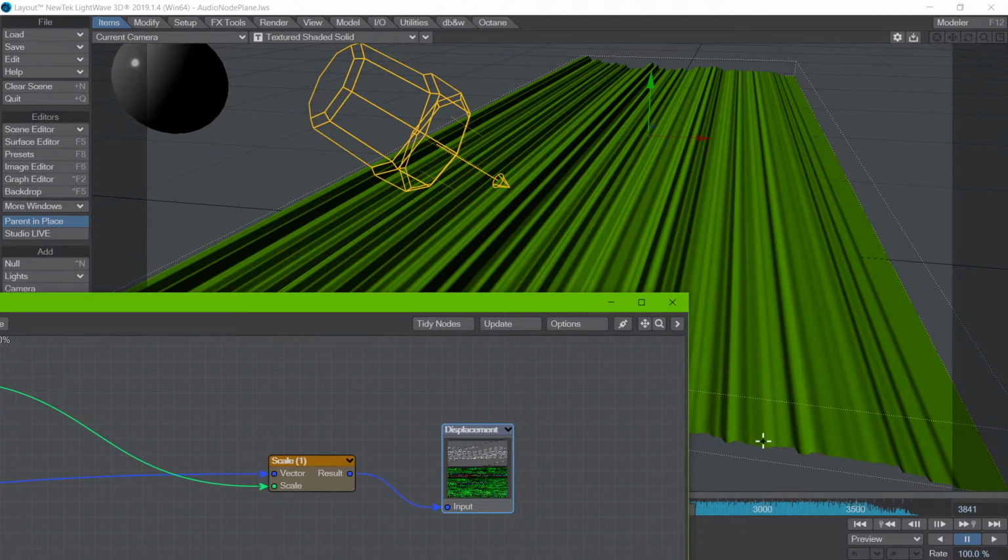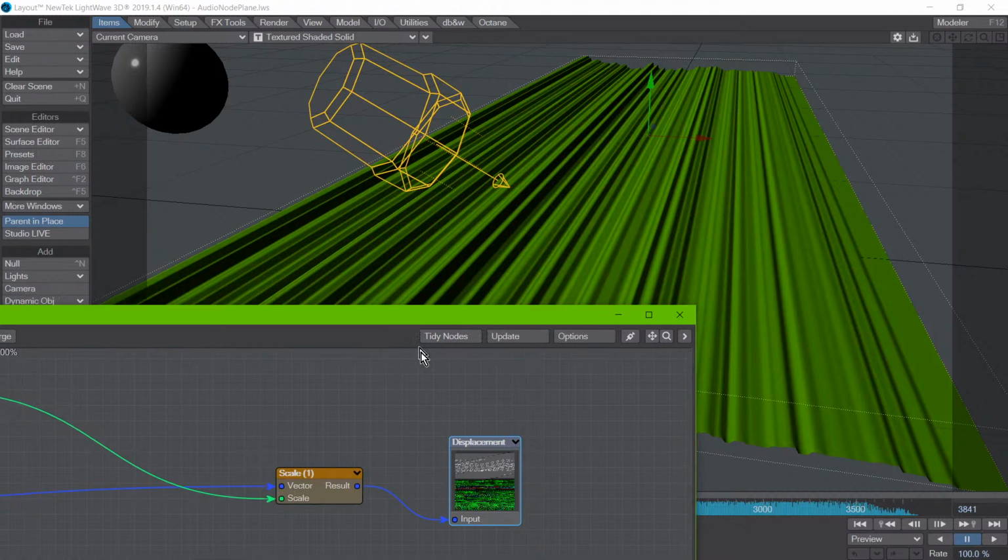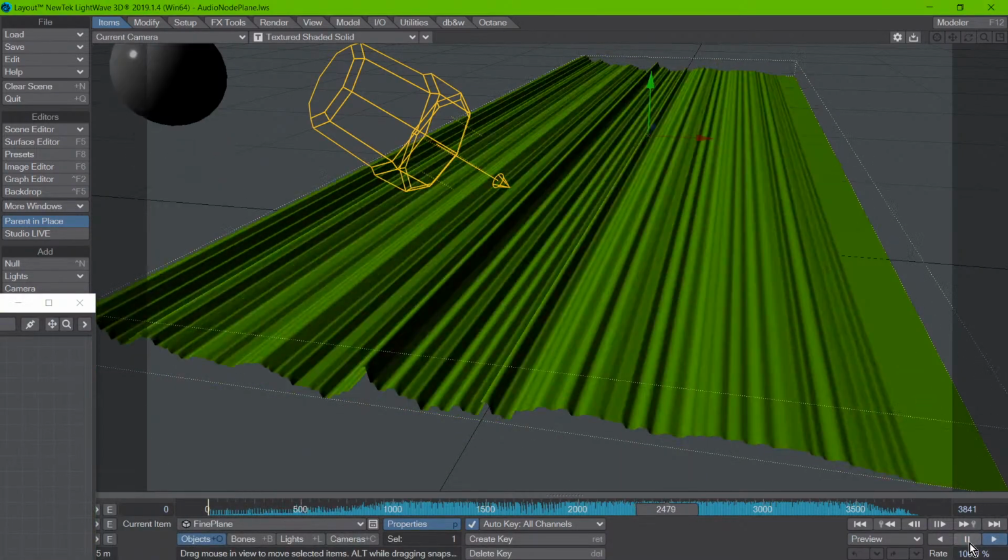So I'm displacing along the normal, and the strength of the displacement depends on the amplitude of the audio file at the frequency that's determined by the x-axis. That's essentially what you see here.